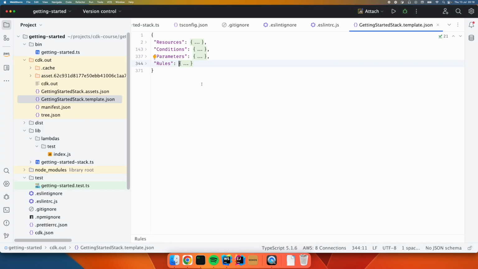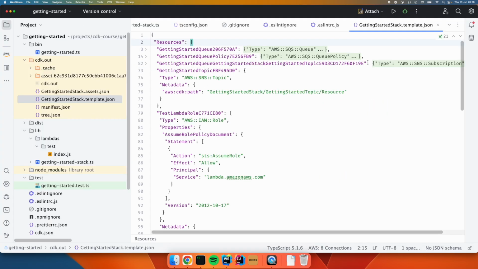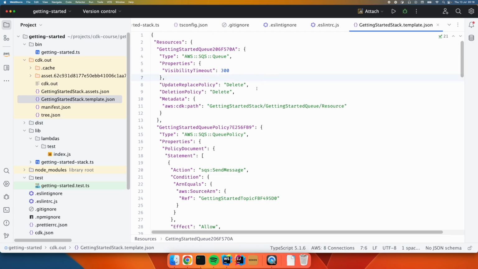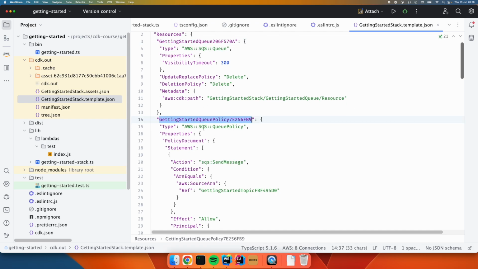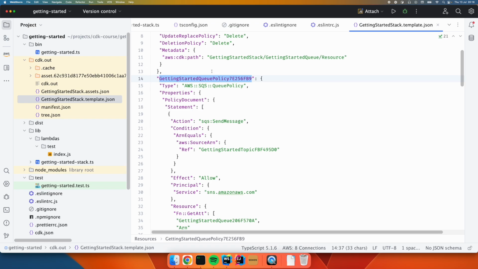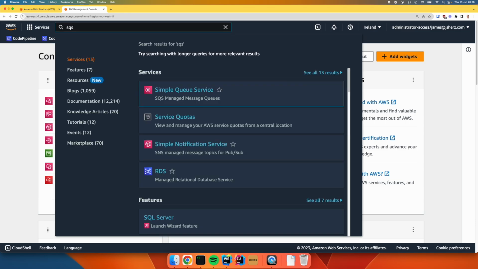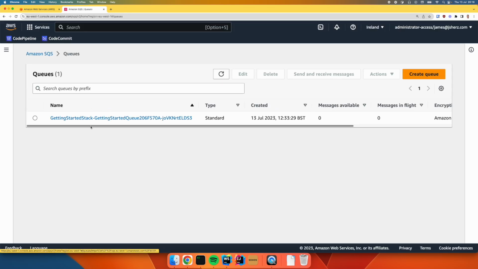In one of the previous lessons, we looked at the generated CloudFormation template. So here's an example from earlier, which has this name based on the resource or construct and then a hash on the path here. And so you'll often find that the resource name in AWS turns up looking something like this. Maybe it's got the stack name prefix to it, but it looks pretty similar. So let's go and have a look at SQS to see that SQS queue. And you can see we've got getting started stack, getting started queue, and then a bit of extra randomness on the end from CDK then CloudFormation.